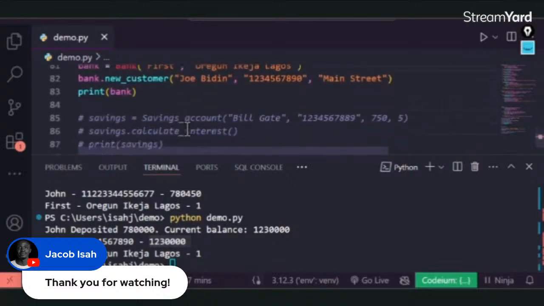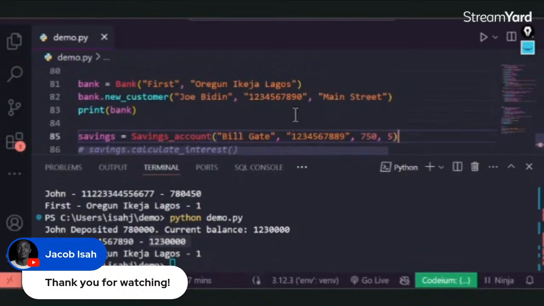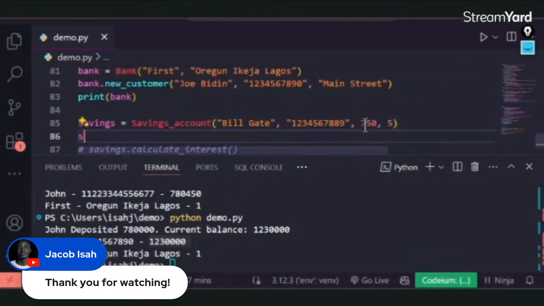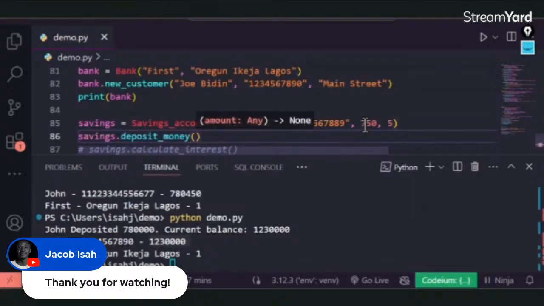Now let's go to our savings account. If we come to our savings account, let's call the method deposit money. So we say savings and call the deposit money, and then we specify the amount. Let's say 345,000.